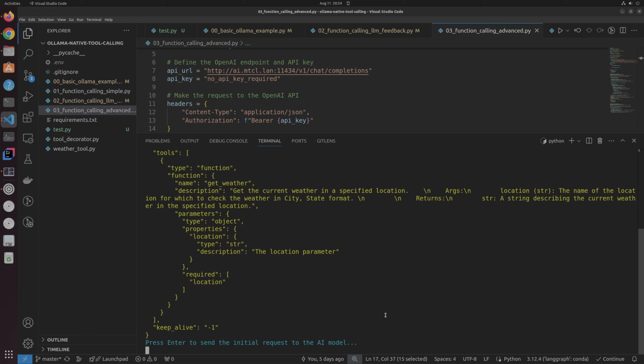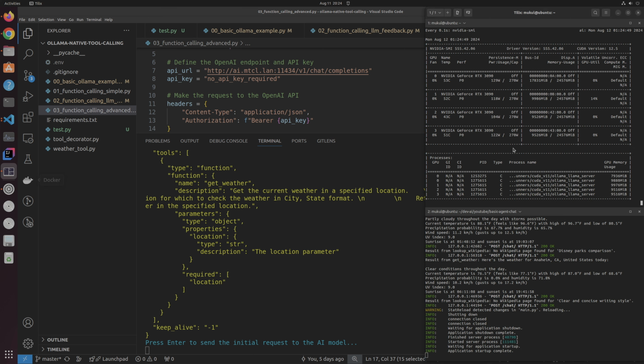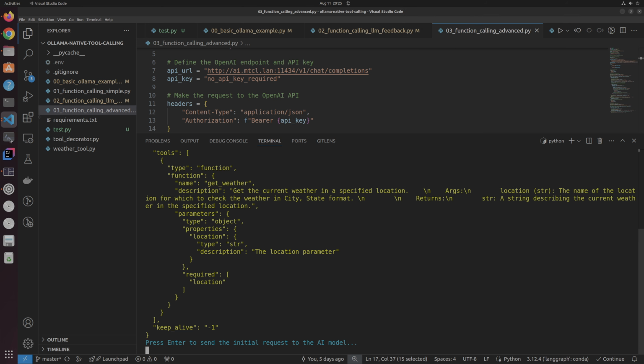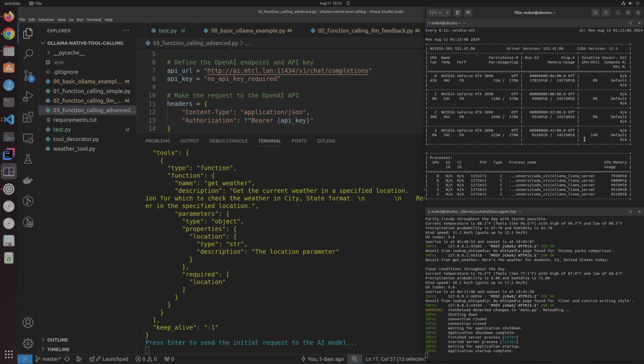If you hit enter and send the initial request to the AI model, then the AI model will process this request. Once the model loads completely in memory, it will process the request, and it will not run the tools, but it will give you the suggestion to run the tools. Right? So let's wait for it to give us the response back.